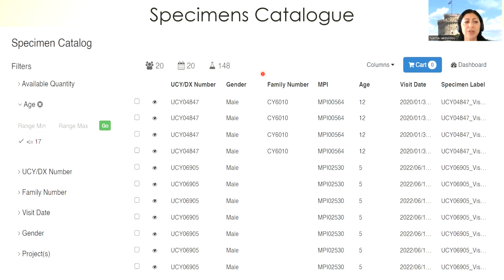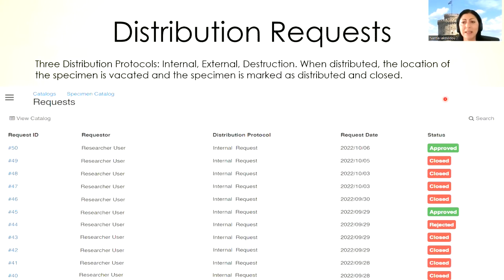In this case, researchers can very easily select the specimens that they wish to study by just clicking on the corresponding record and add them to the cart. And after that, of course, they also have to submit their request to the biobank. So after submitting a distribution request to the biobank, the request manager can either approve or reject the request. In case the request is approved, it can be processed further by the lab technicians, and once it is processed, it is then marked as closed.